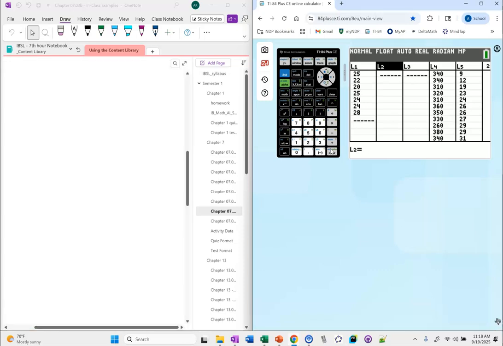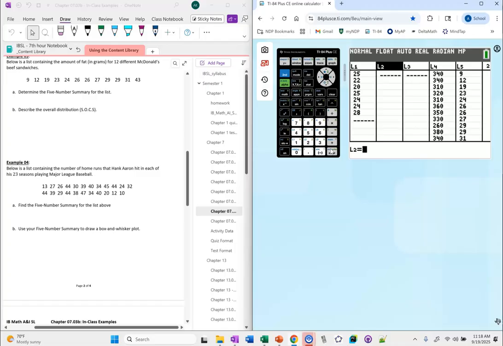Come on, there we go. See at the bottom now where the L2 is flashing came up. What I'm going to type in is, where are my observations at? They're all in L1. So I'm going to type L1, and then minus, I'm going to type the mean.